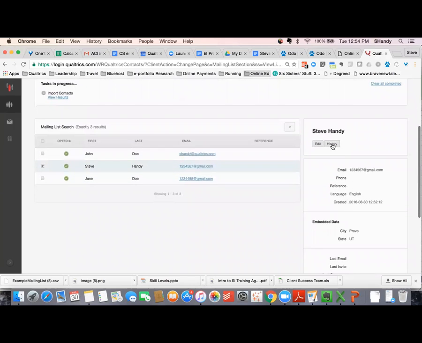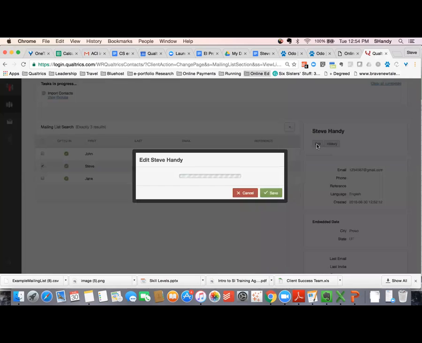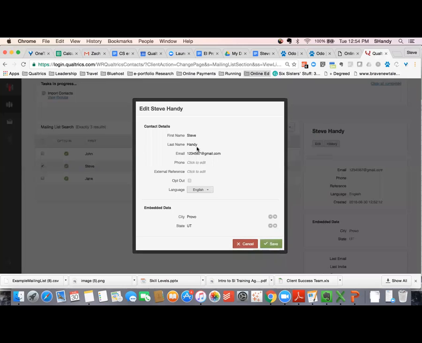I can also edit my individual list members when I select them here. I can choose to edit some of these embedded data fields or their contact information, or I have the ability to opt them out. So, target audience, one of the other features that you have access to is having an easier way of managing opt-outs. There are two different types of opt-outs that you can do.